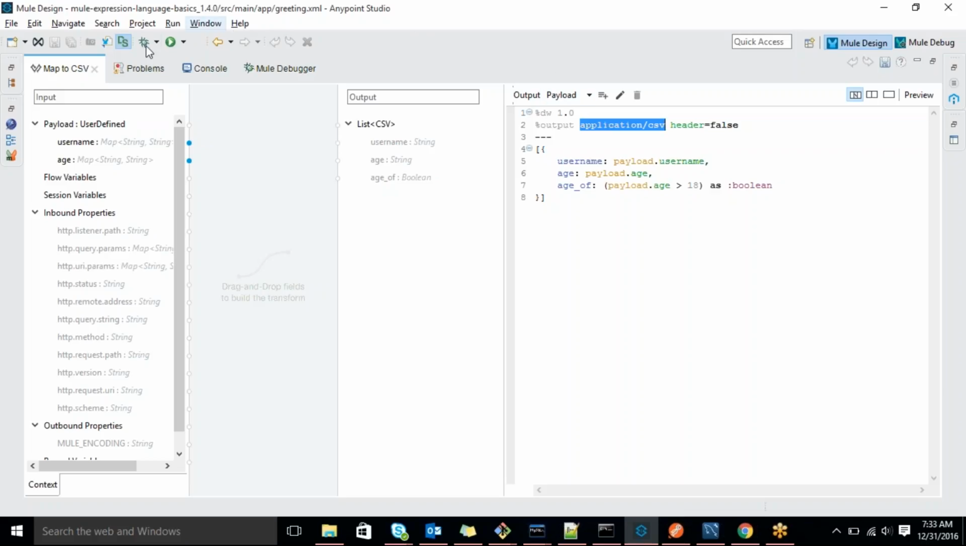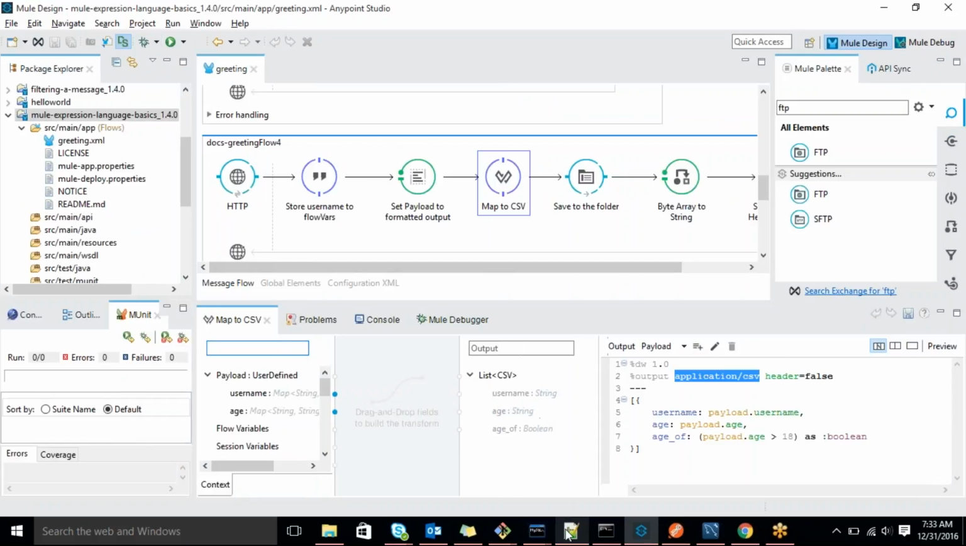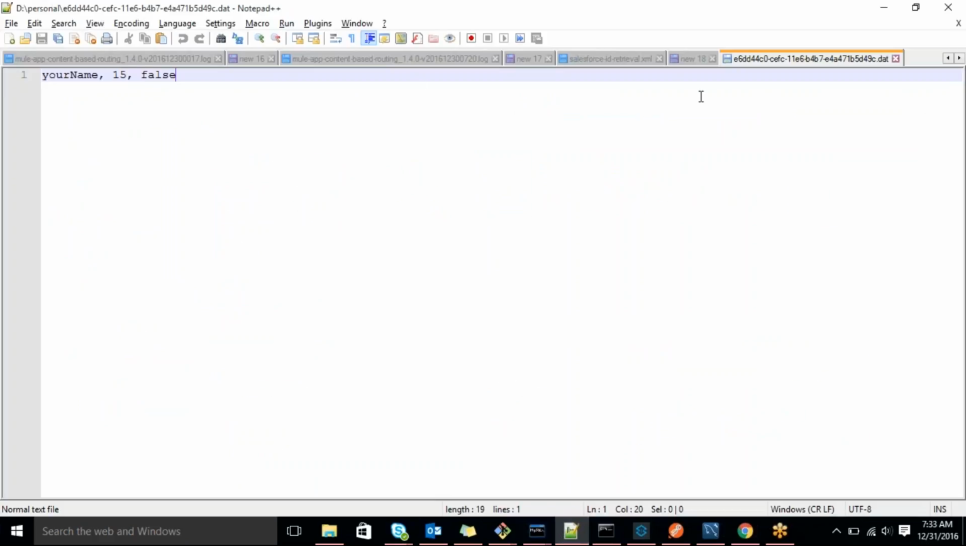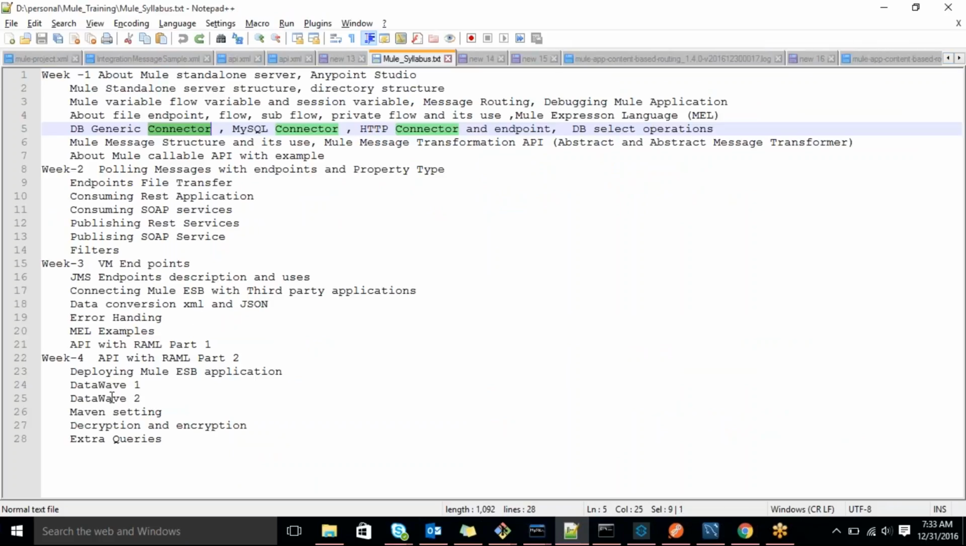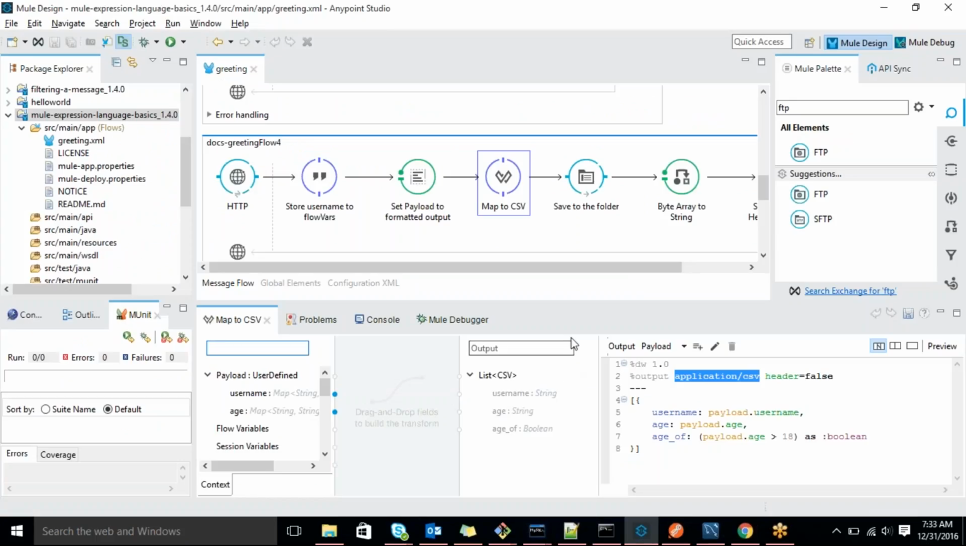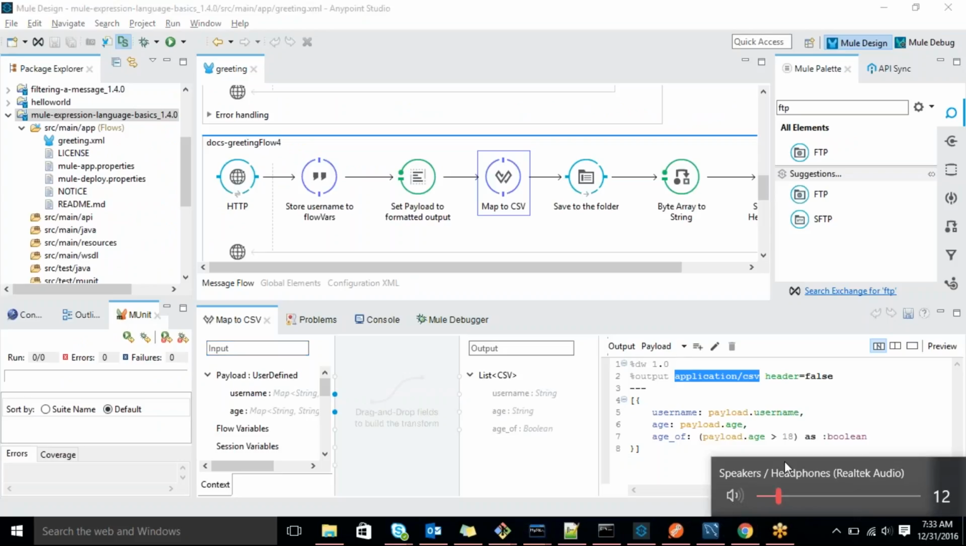This is the functionality of Transform in our syllabus. DataWeave 1 and 2 exist, and we'll go deeper later, as it's a separate concept. DataWeave is nothing but a Transform Message. It will transform data from one format into another format. It can be any format, not only CSV. That's what I'm saying.